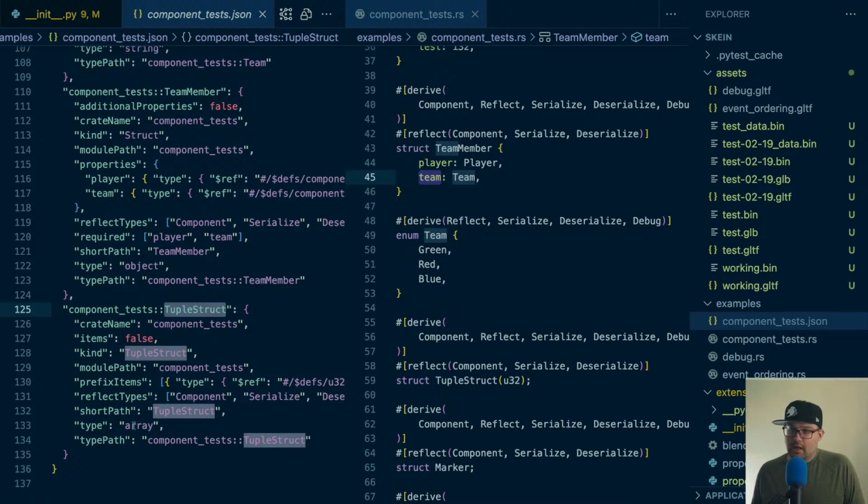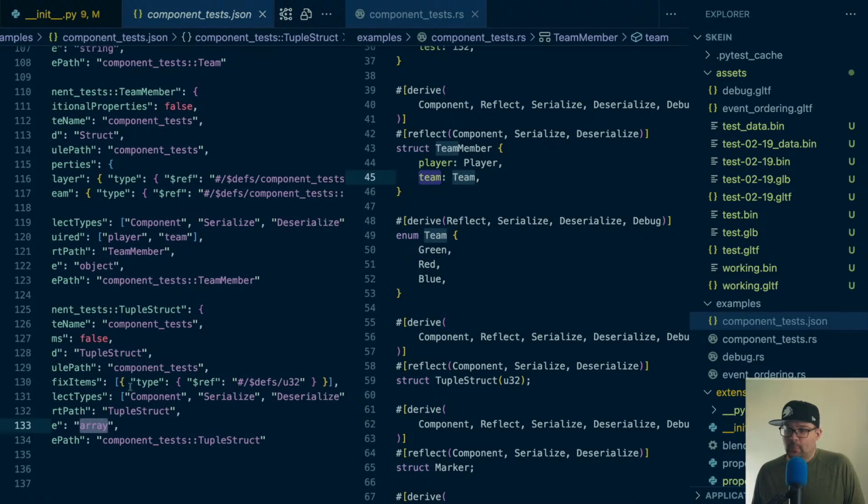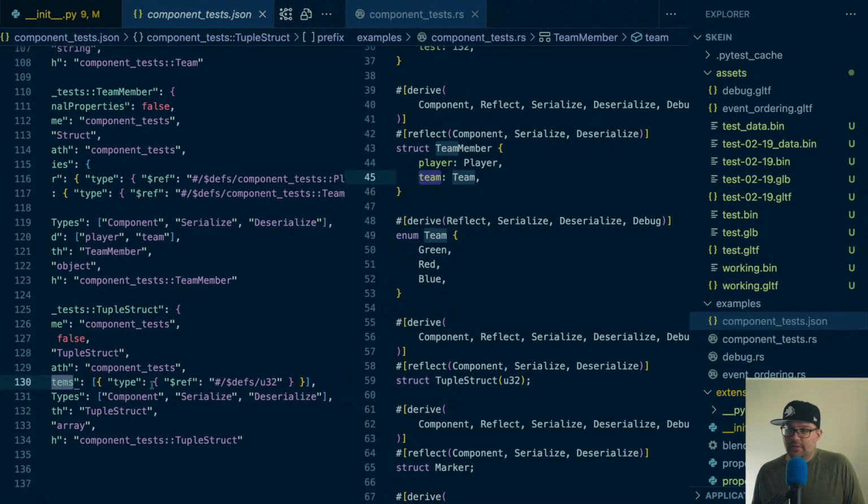Tuple struct comes in as an array. And then we look at prefix items instead of something else. So yeah, it's interesting to think about how this might evolve over different Bevy versions. I think that because Bevy doesn't give any kind of stability guarantees, we're going to start off with just not worrying about Bevy version to Bevy version.